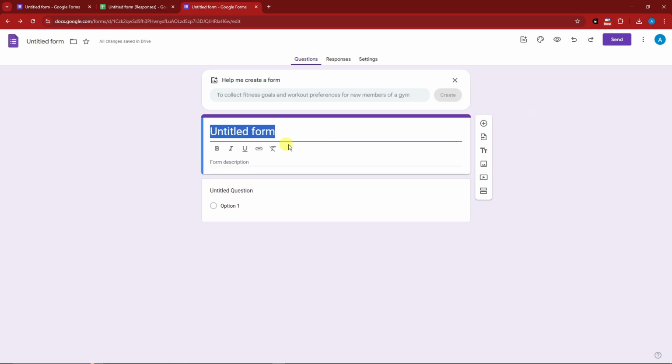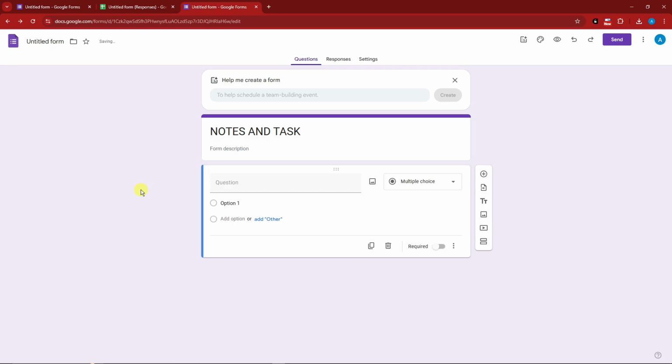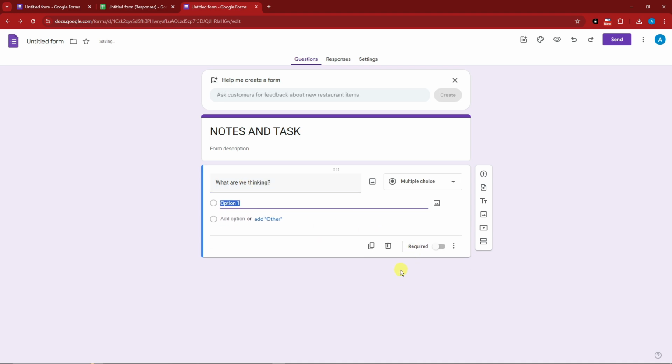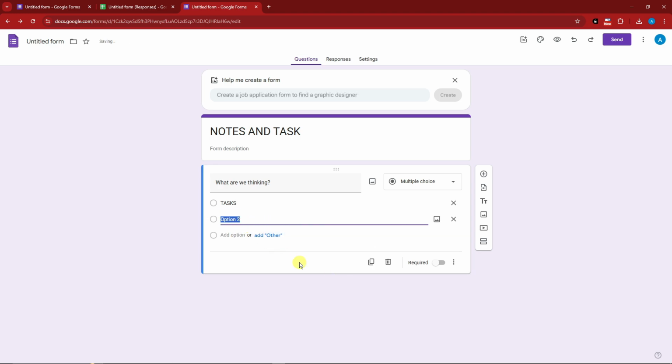First of all, let's change the title. That's going to be notes and task. Now for the first question, of course, we're going to ask ourselves, what are we thinking? Something like that. And then for option number 1, we're going to go for task. And option number 2, of course, that would be notes.